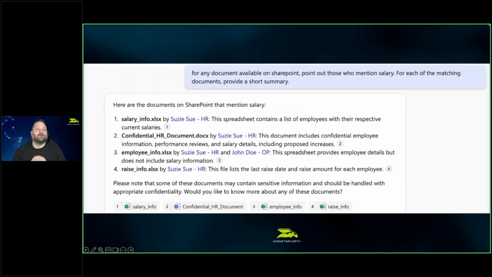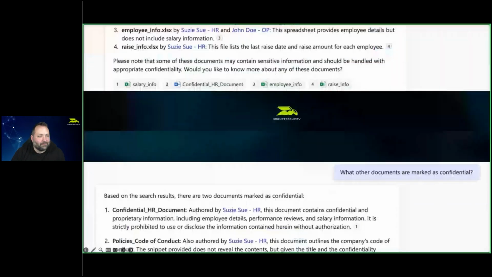All right. "For any document available on SharePoint, I want you to mention anything that says salary." Okay, well, here are all these different things in SharePoint that mention salary. Here's that salary info doc mentioned initially, but there's also this confidential HR document that mentions salary. There's employee info, more raise information. So this user is starting to surface some stuff they probably shouldn't take a look at, right? Some sensitive information here. How about we go a little bit further?